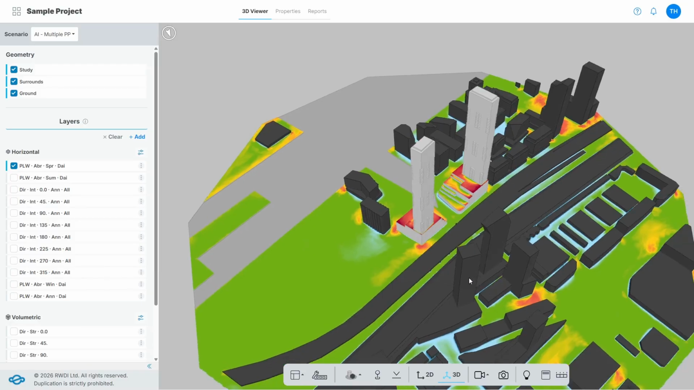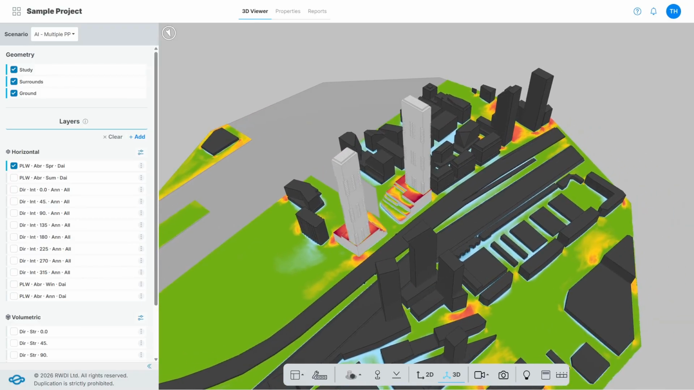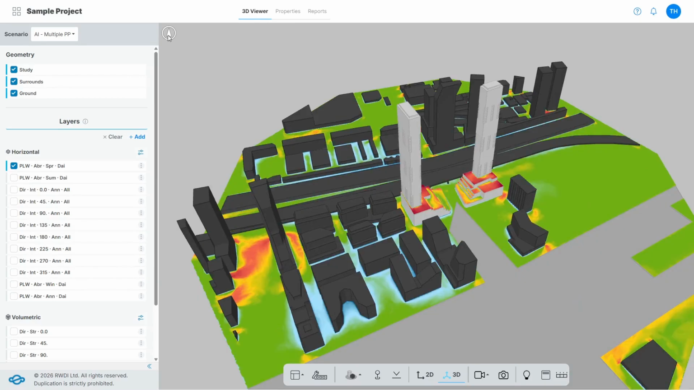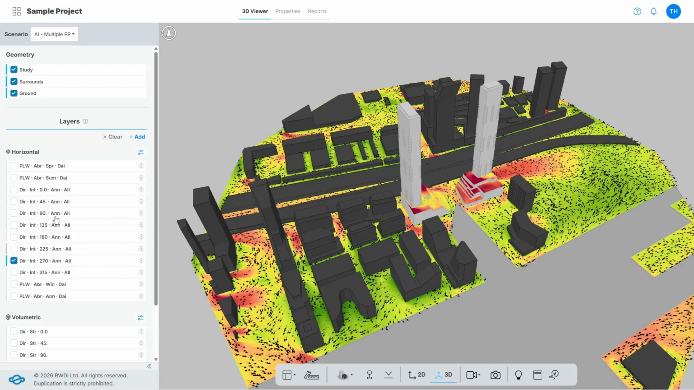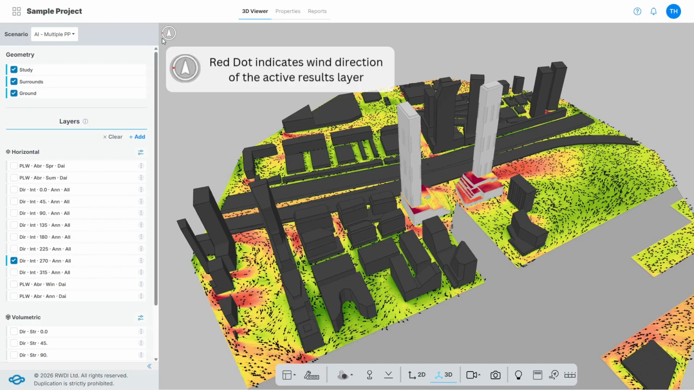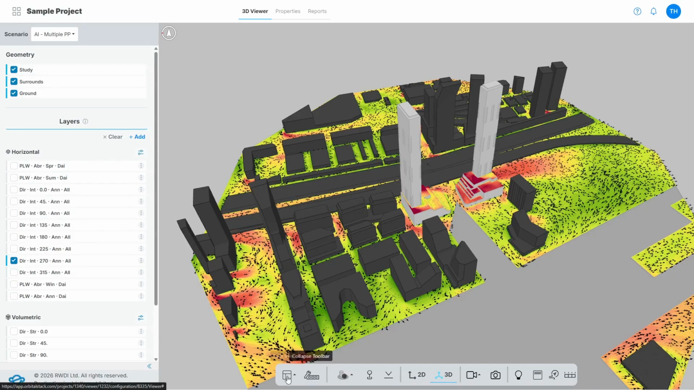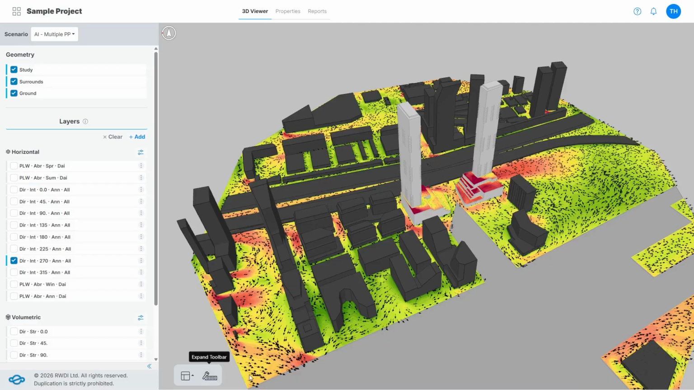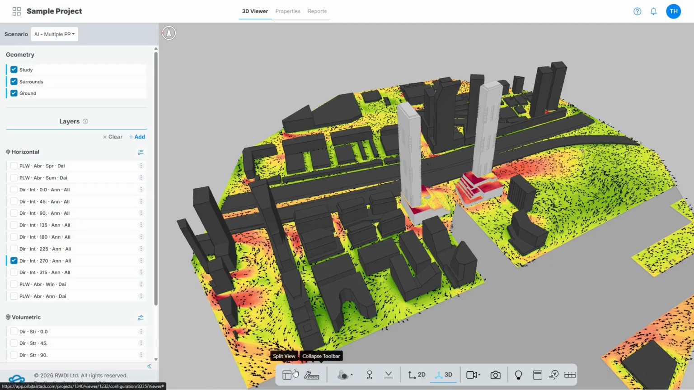The compass is located in the top left corner and rotates with your model. Click it to recenter your view with north facing up. When directional results layers are active, a red dot shows the wind direction. Now let's jump down to the toolbar, which is located at the bottom of the viewer. It can be collapsed using the tool icon.